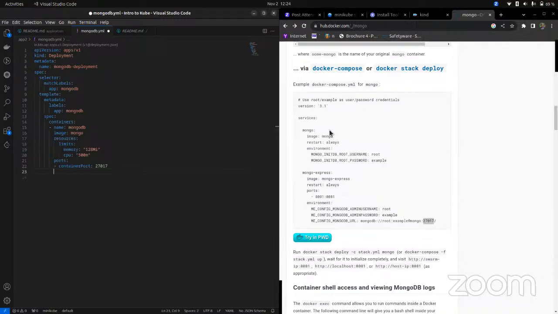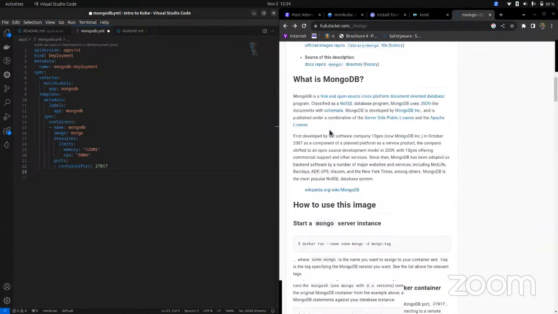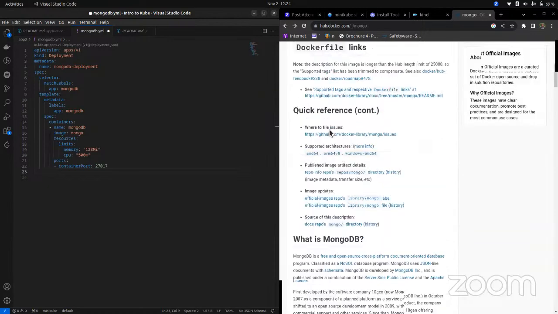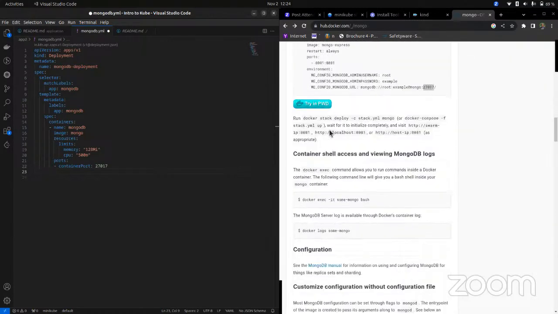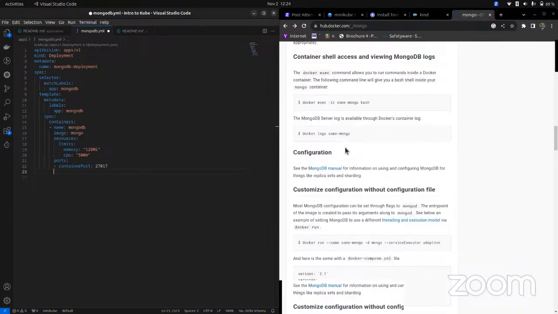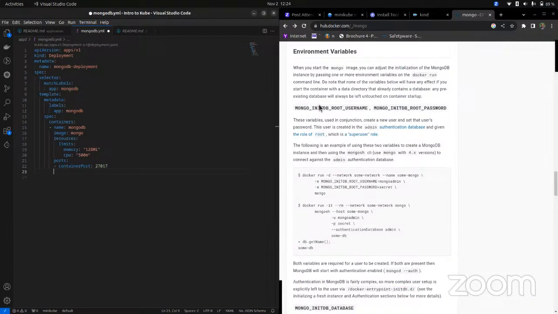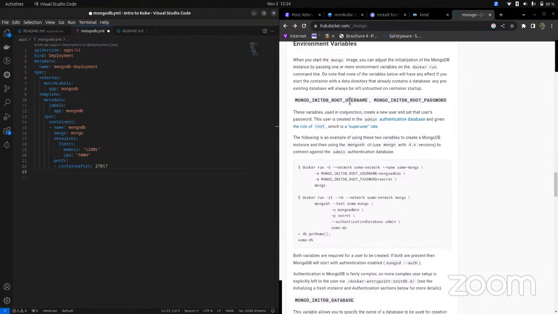Now for a particular container, there might be different configurations that you need to set also, like environment variables. Your database should have a password and a username. To check that, you most likely have to go to their configuration page on Docker Hub. And you can see that there's MongoDB init root username and MongoDB init root password.